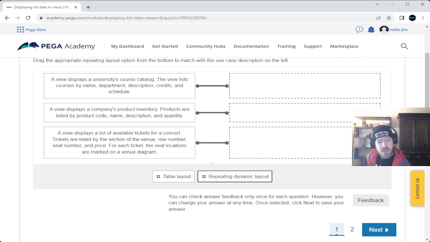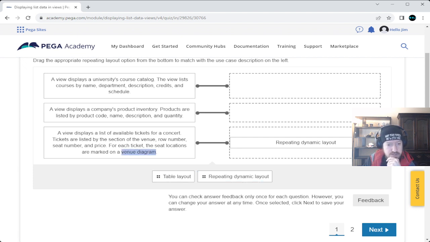Marked on a venue diagram, that might actually be repeating dynamic layout there, because it typically has an option for having information, not only the ticket information here, but it also has images associated with it. A view displays a company's product inventory. Products are listed by product code, name, description, and quantity. I mean, that could still be a table layout.